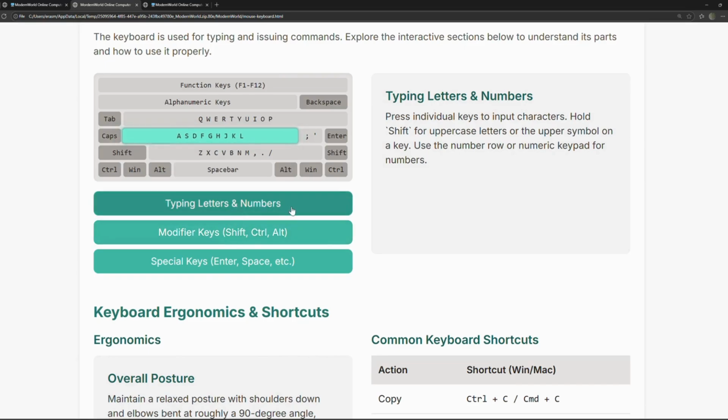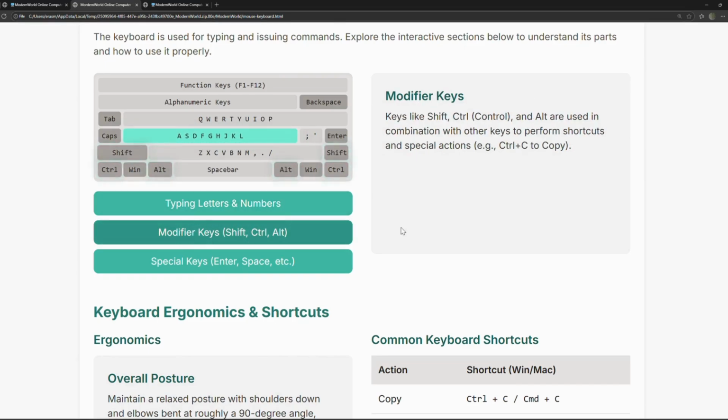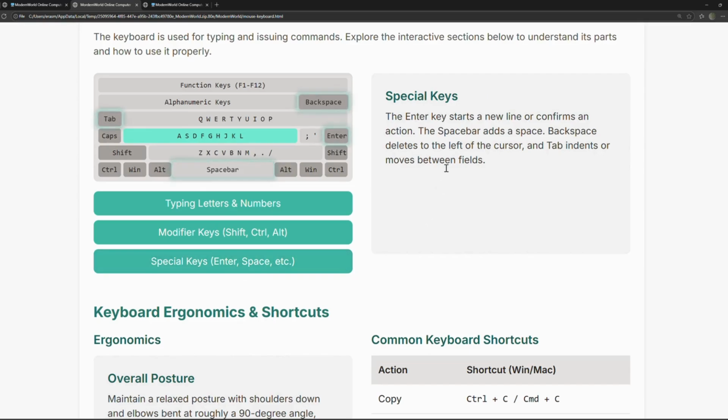We also have the modifier keys. Modifier keys like Shift, Ctrl, and Alt are used in combination with other keys to perform shortcuts and special actions, e.g. Ctrl+C to copy, Ctrl+V to paste, and many more. Then we also have special keys. Special keys, these are Enter, Space, etc.